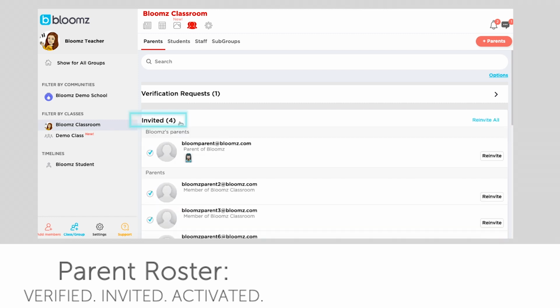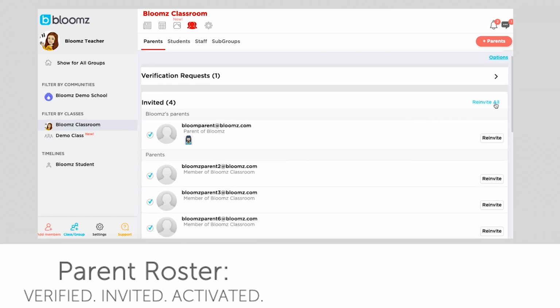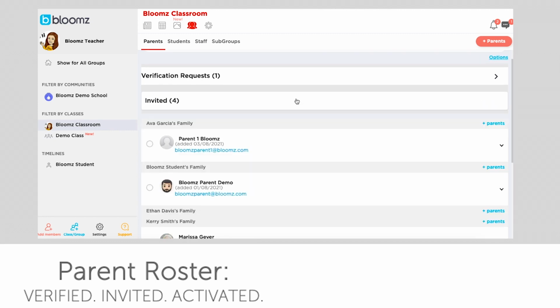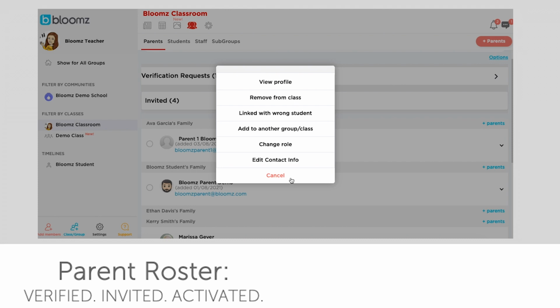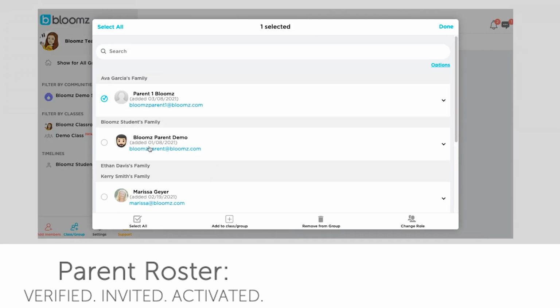Next, you will notice that some parents might be in the invited stage. These are parents who were sent an invitation to join Bloomz but haven't activated their accounts. Don't worry though, they are receiving notifications of the updates from Bloomz, but you can always re-invite them to the account. The last group of parents include those that have activated their account. You can click on an account for more options, or if you would like to perform an action with a group of contacts, click the circle icon and select all.